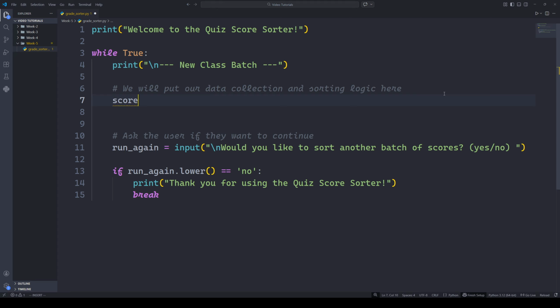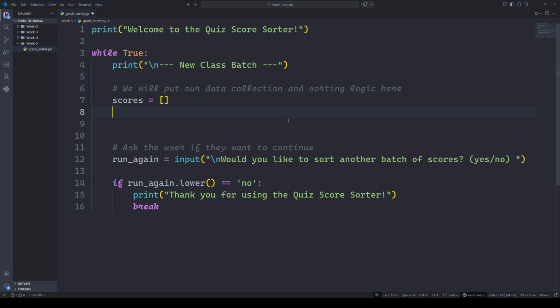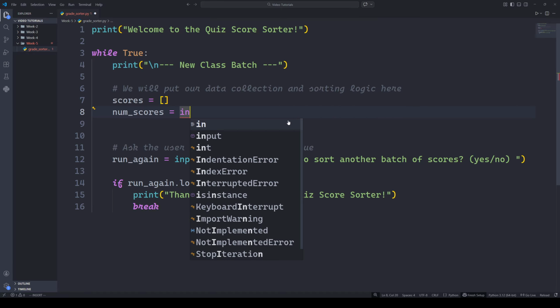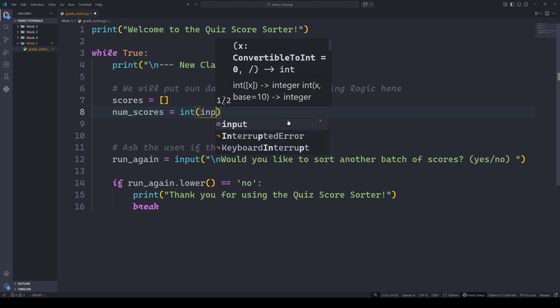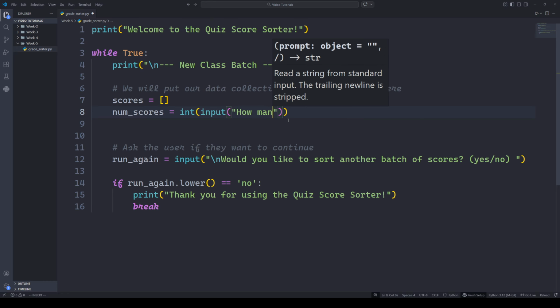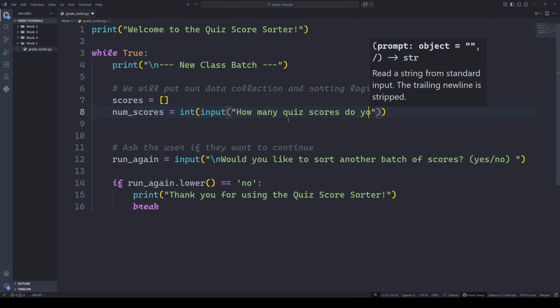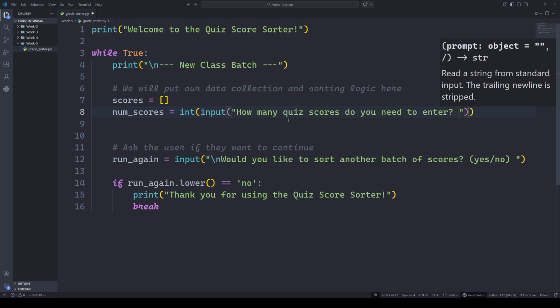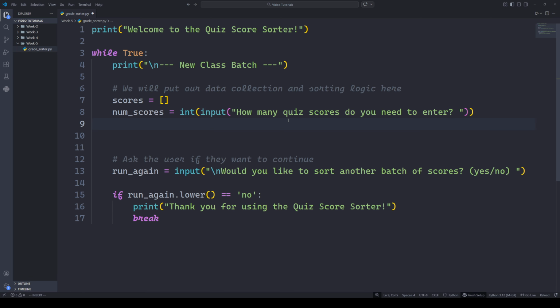We'll start by making a variable called scores, and I'll set that to an empty list, which is just this open and close brackets right here. And then we want to ask the user how many scores they're going to provide. How many total scores do they want to enter? So we know how many times to ask them. So we'll do num_scores equals, and this will be an integer, so int(input("How many quiz scores do you need to enter?")). Anything like that. Just ask the user for the total number.